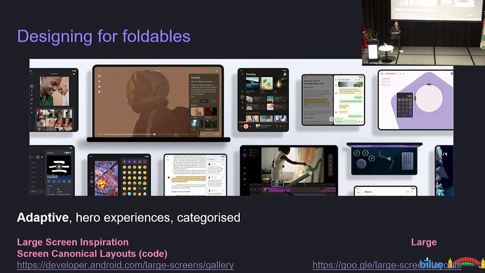So what do we want to do when we're designing for foldables? If you're not a designer, and if you're not used to looking at different UIs, Google have released this showcase of all different hero experiences that you can use for foldables and for large screens. You can jump in here. It's all categorized by use case, and you can see what might be possible for your type of app.